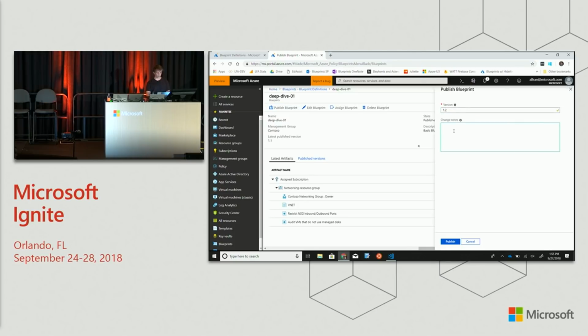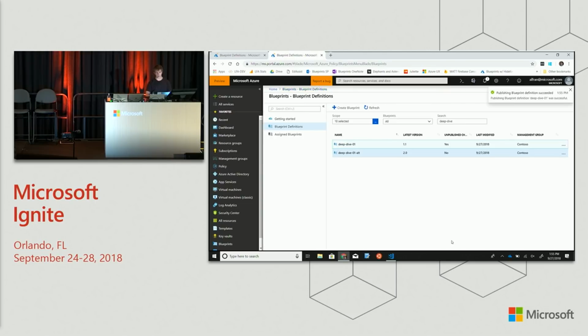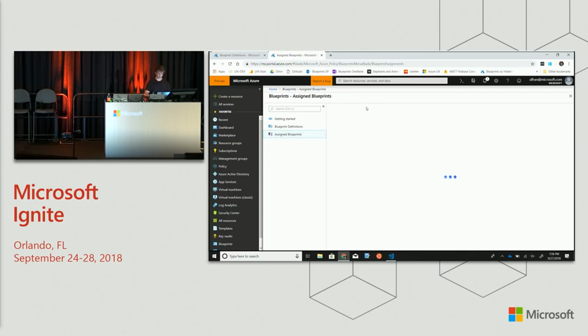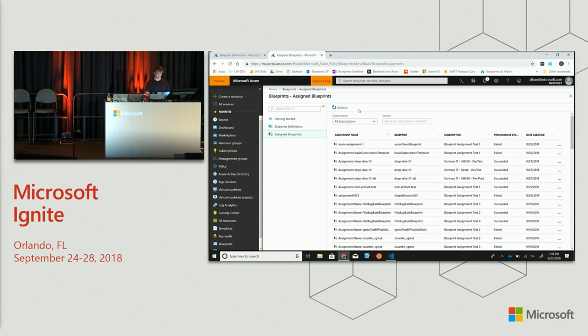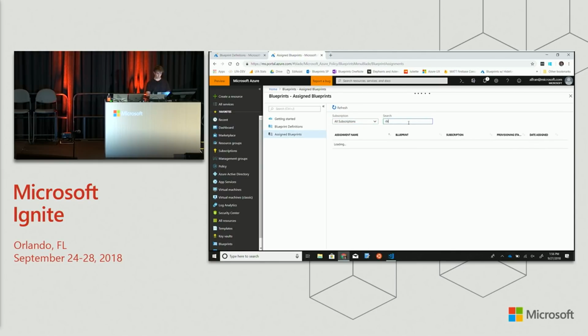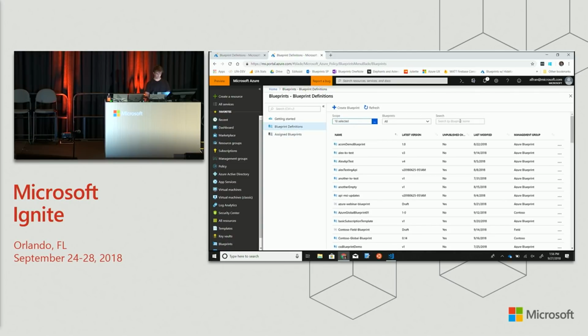So we'll call it version 1.2. We'll add some change notes, which can be helpful. So added audit policy for managed disks. And we'll hit publish. And this usually just takes a second. And now that we have a new blueprint definition version, let's go and actually update the corresponding assignment that we just kicked off. Let me just double check that the initial assignment is done, which it should be. Yep, so that first one's done. Let's go update it.